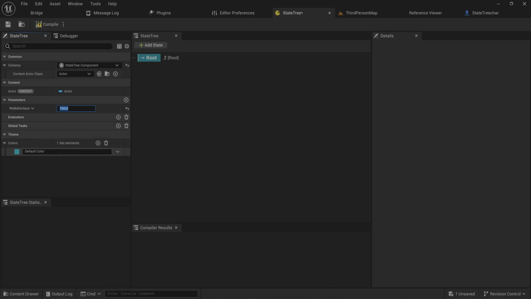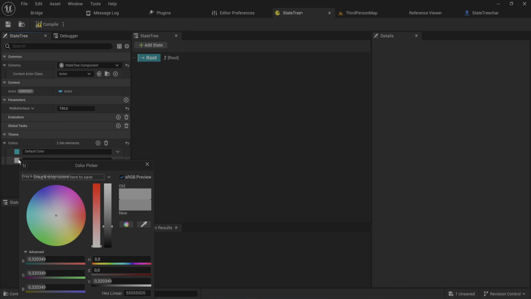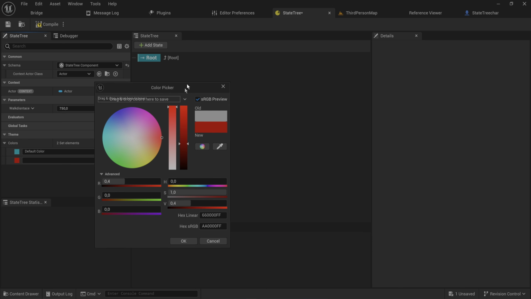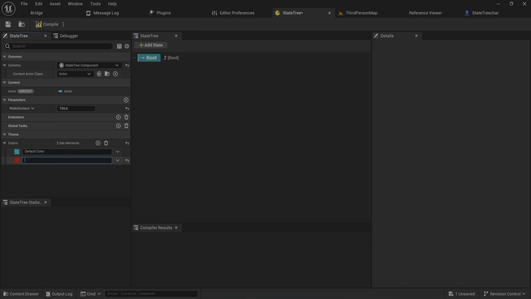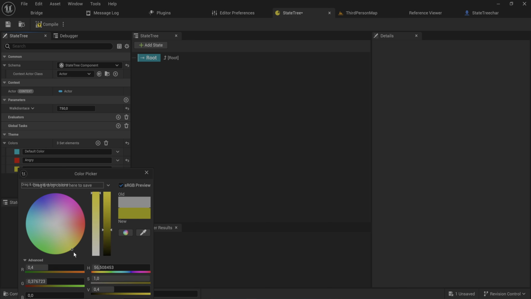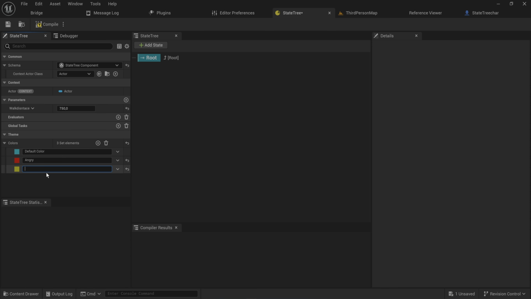So let's move on to the theme. These are just pretty little colors that you can give your states in your state tree. So we can say, we want to have a red color for when they are angry. And then we want to have maybe a, I don't know, yellow color. I like yellow. For when they are scared, and so on and so forth. These functionally don't do anything. These are just there to make your state tree more readable for you as a developer.